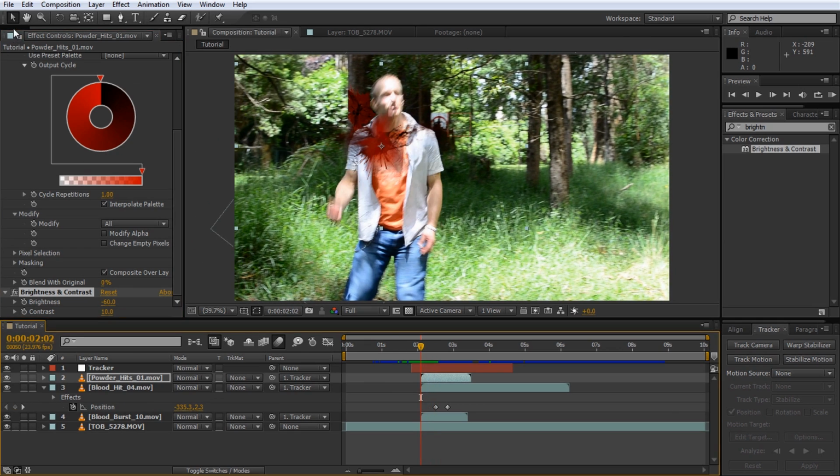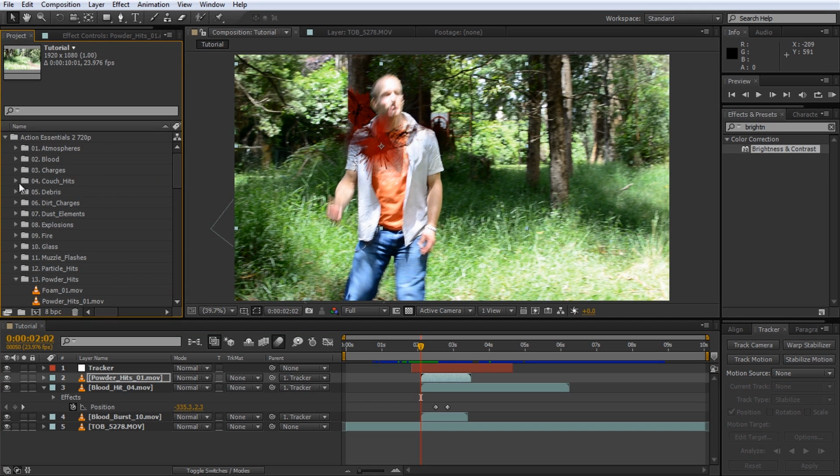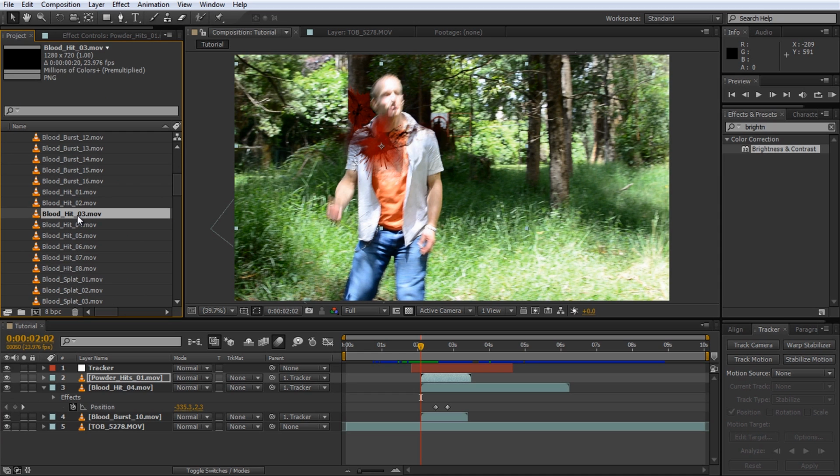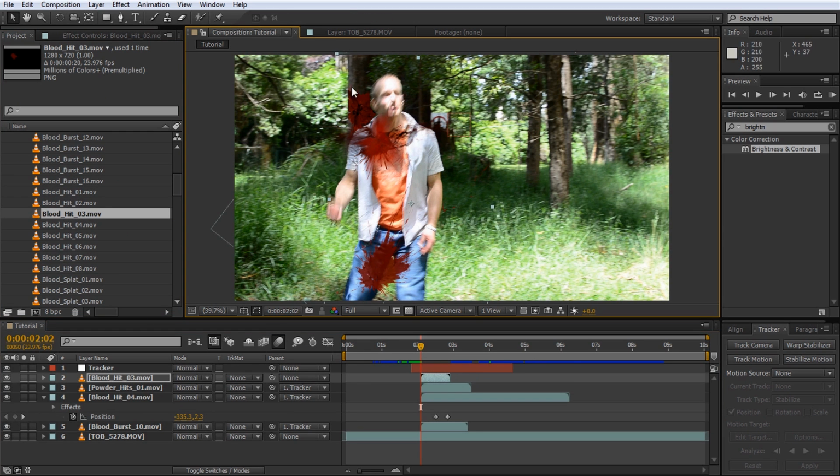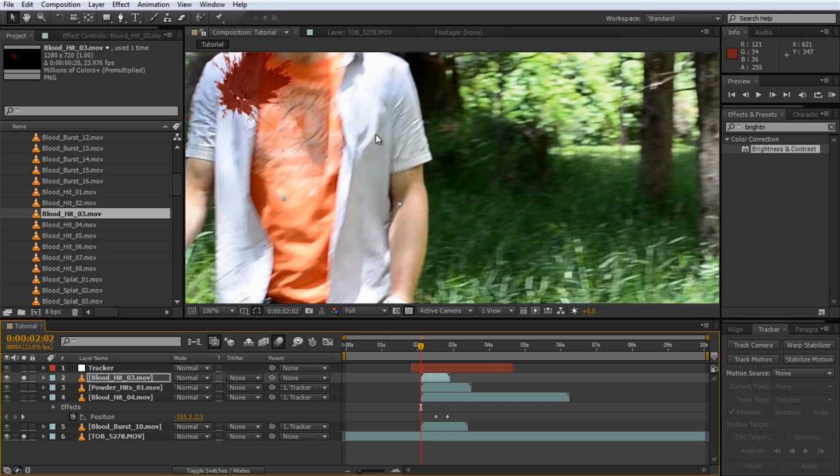Finally, let's create the bloodstain effect on my shirt. Since this effect is only going to be visible for a few seconds, we don't have to go into too much detail. What I'm going to do is take another blood hit effect, place it on my shoulder where I'm being hit, and mask it out so it's a little bit rounder, more like a blood stain rather than a big splat.